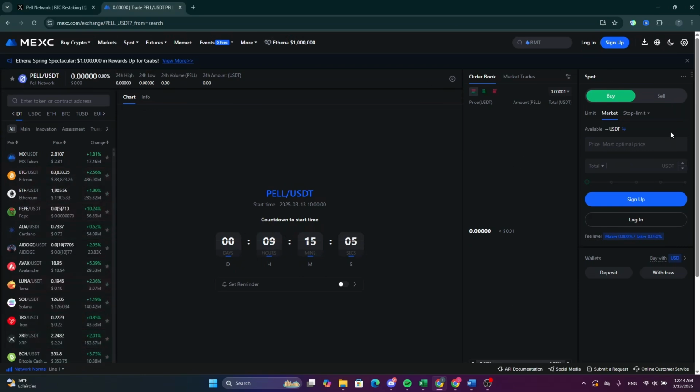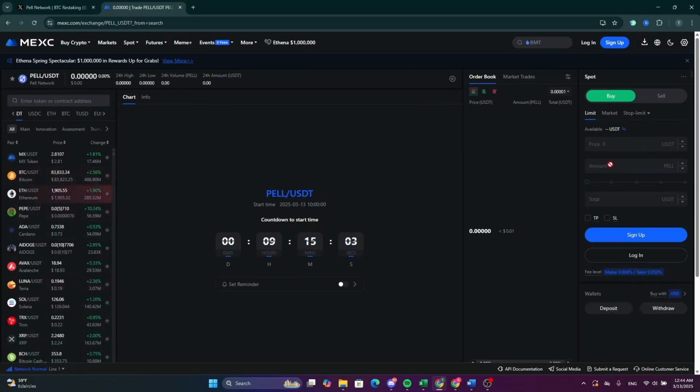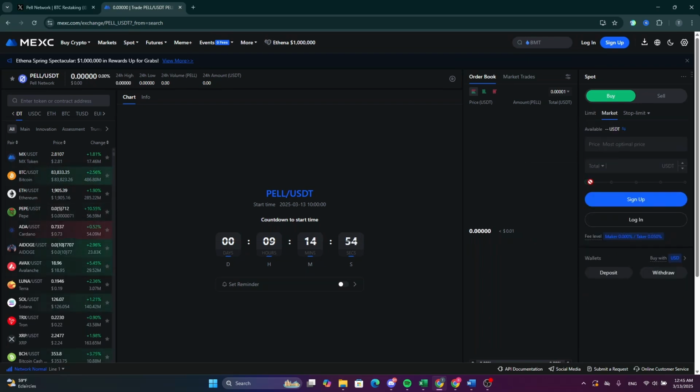So after 9 hours, click on buy and select limit. Now here you can type how much you want to buy. Here you will be able to see the total that you will be paying in USDT from your account, and here click on buy PEL. Now if you select market, you can drag this to set what percentage of the USDT in your account you want to use to buy this token. So this is how to buy the PEL token.